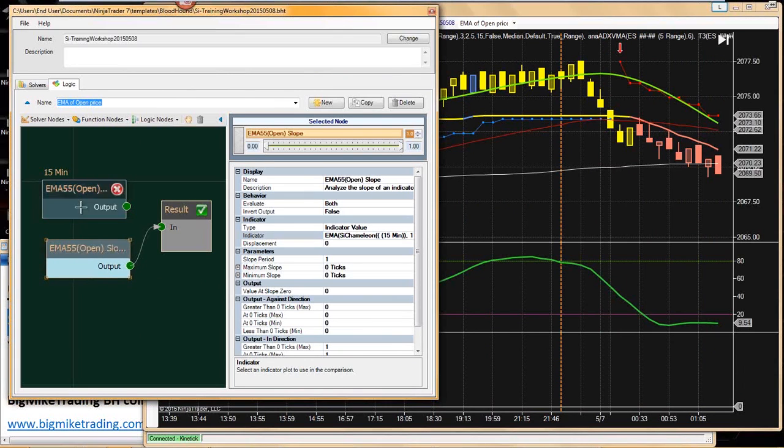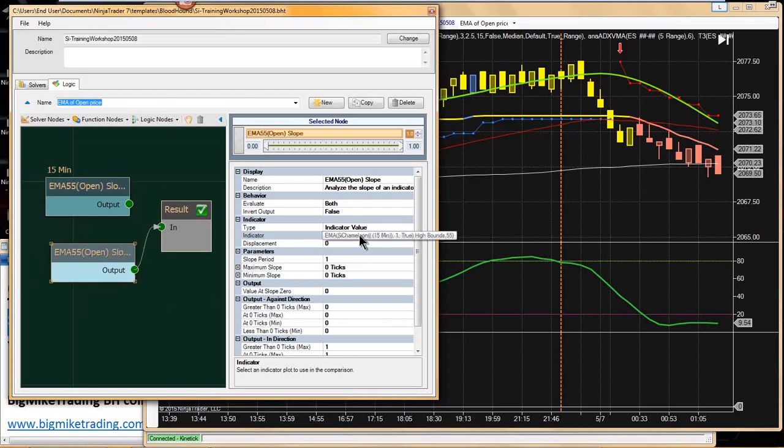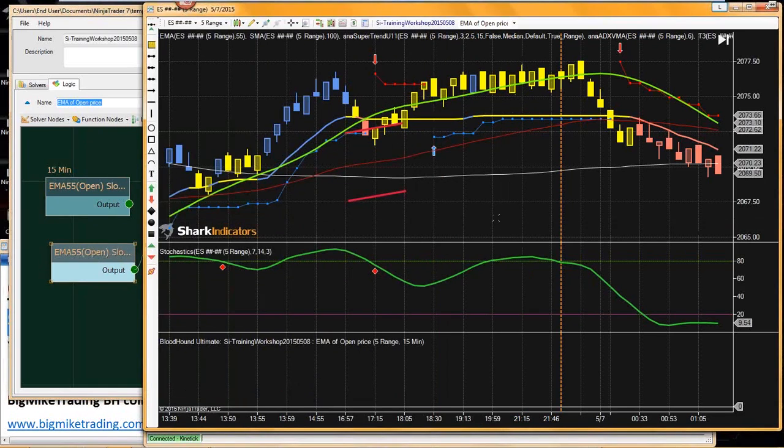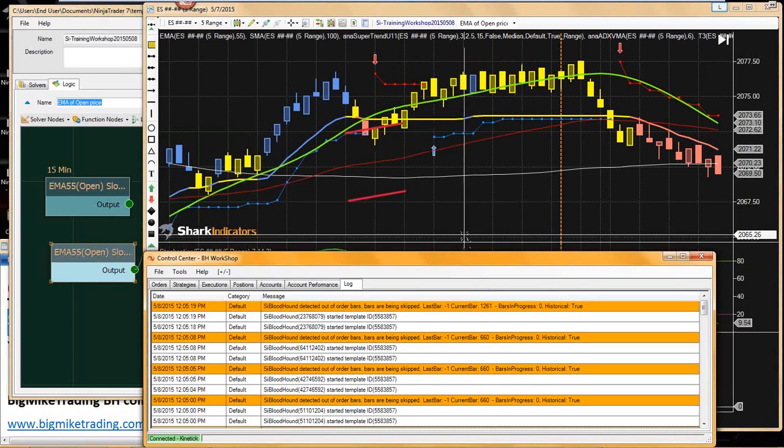So there's two ways of doing it. In this solver up here, BloodHound's actually loading the 15-minute data, feeding it to Chameleon, and then Chameleon's feeding the open price to the EMA. In this solver down here, Chameleon is actually loading up the 15-minute data and trying to feed it to the EMA. And it doesn't look like either one is working today.